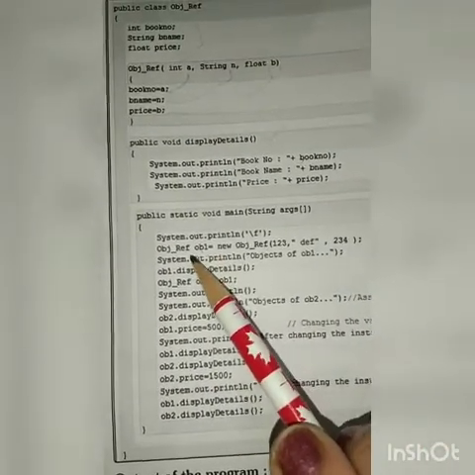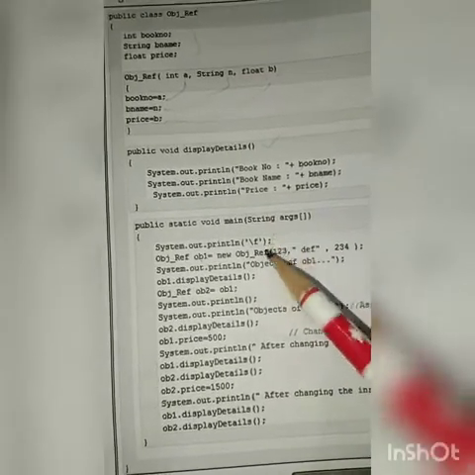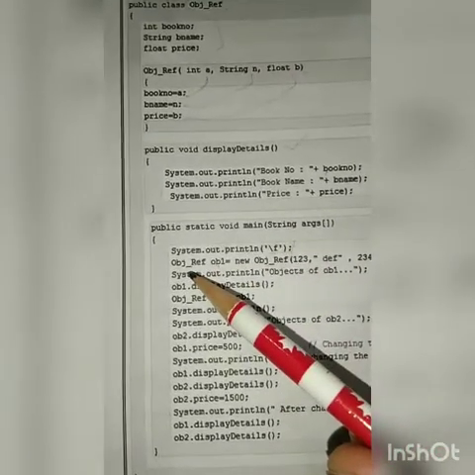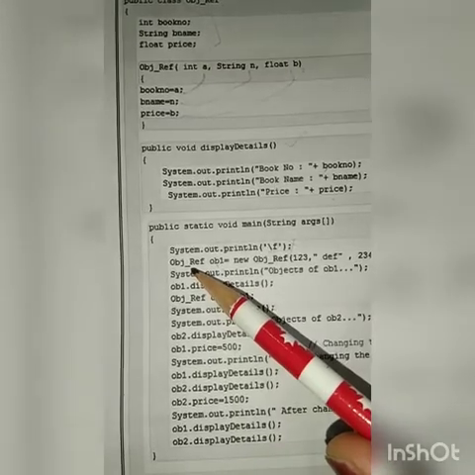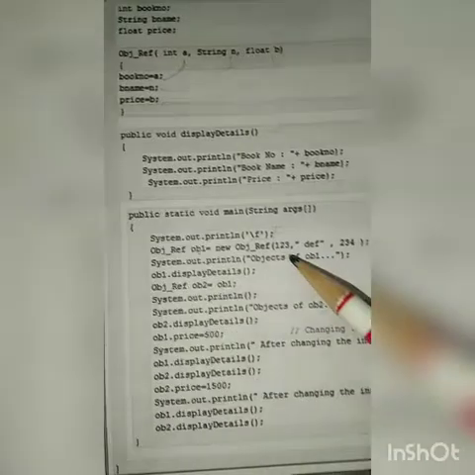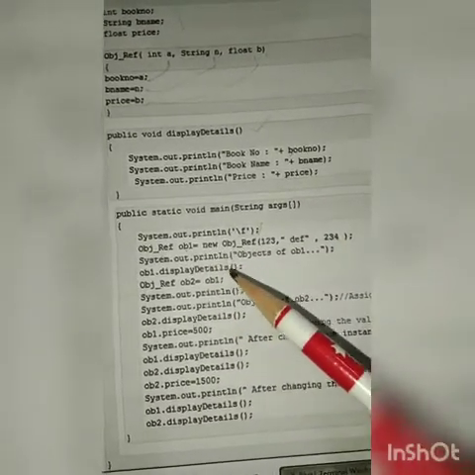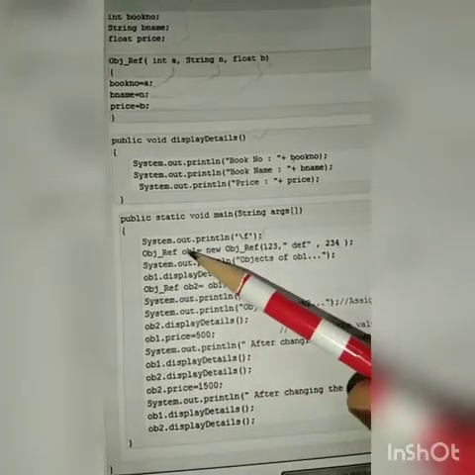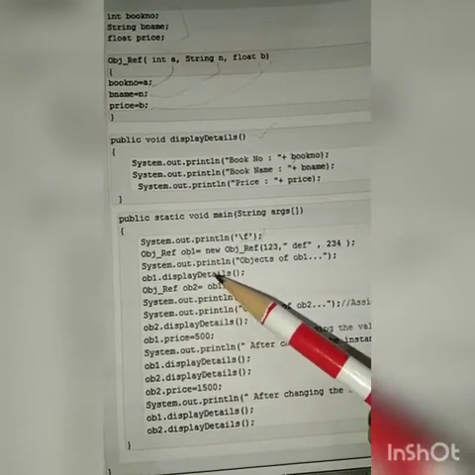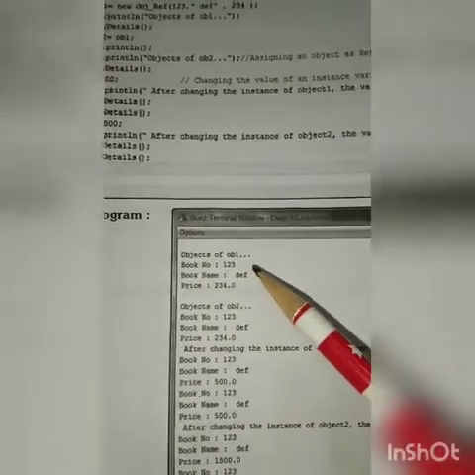First line is just an escape sequence for the next page. It is nothing important. This line is the object creation line. This is the class name, the object is created here, and with this parameterized constructor it will get the values. Then OB1, the object already created, is calling the display details method. So it is showing us the output also.